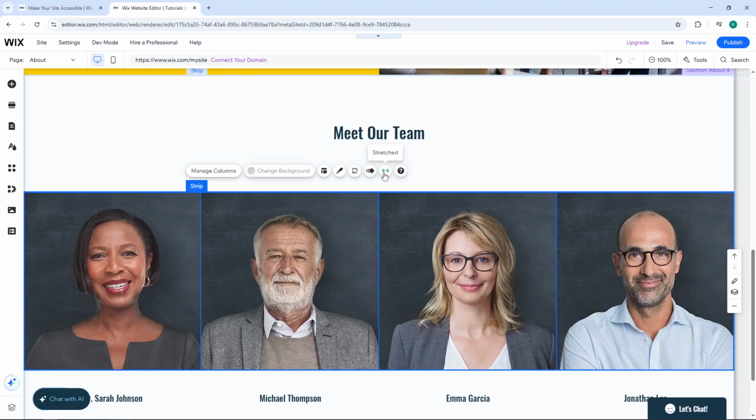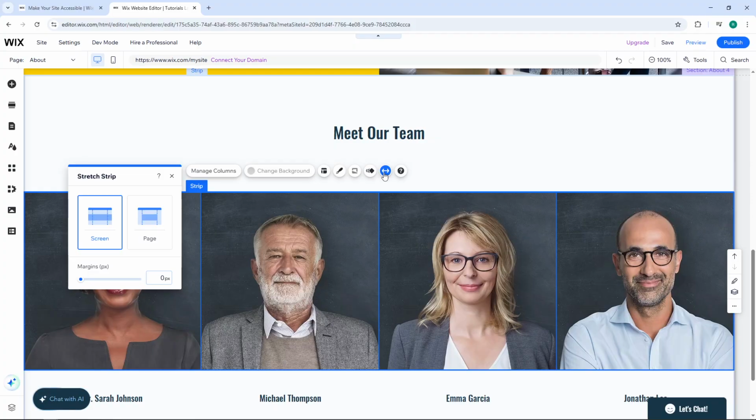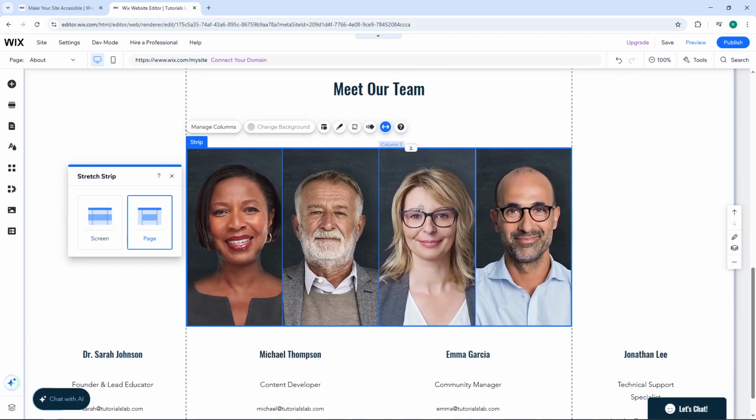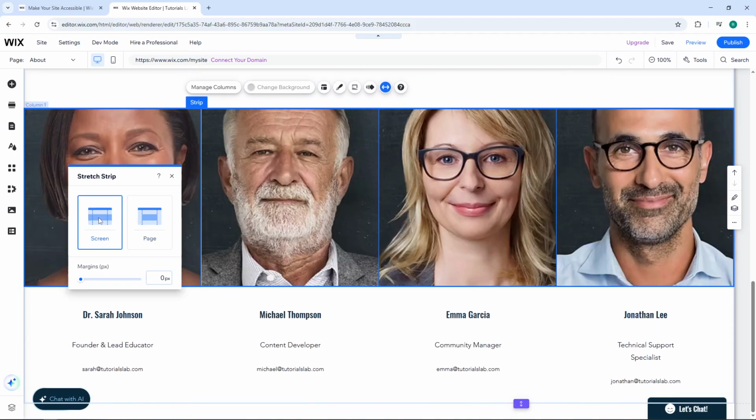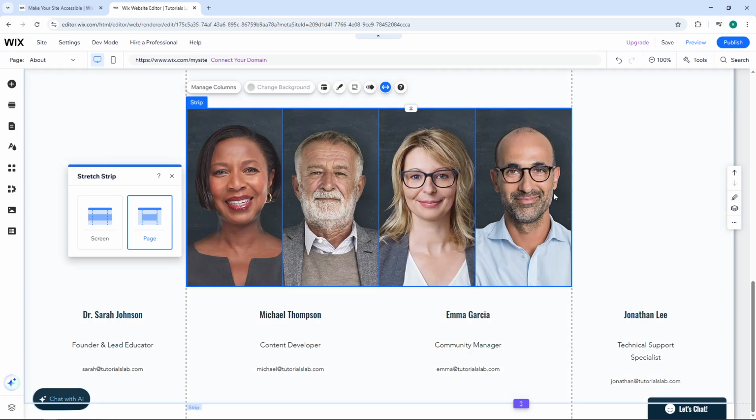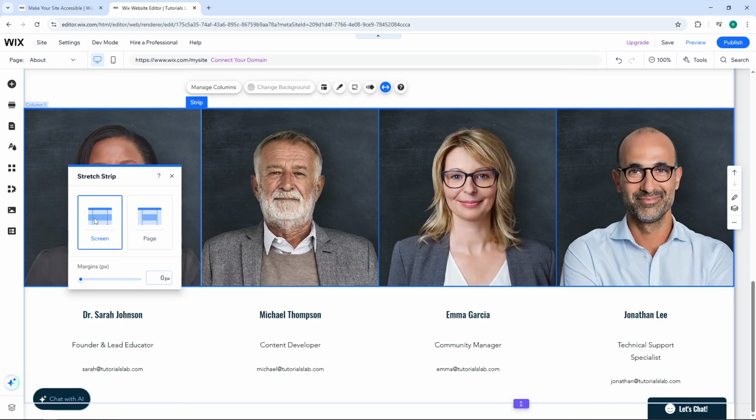To fully customize this feature, click on the strip again, and you'll see two options appear: Screen Stretch and Page Stretch. Check both options to see which one suits your website style best. You'll notice that with the page option, the strip will shrink to fit within your web page's boundaries. However, the best option will almost always be the screen setting, as it ensures the strip adjusts perfectly to any screen type this website is viewed on, whether it's a desktop, tablet, or mobile device. This provides a consistent and polished look across all platforms.